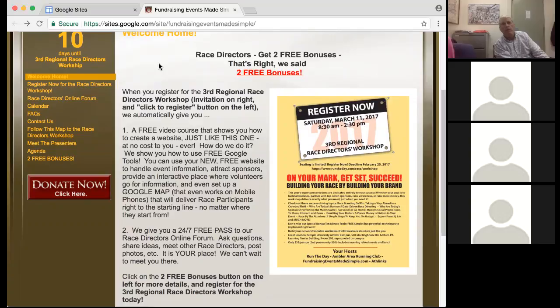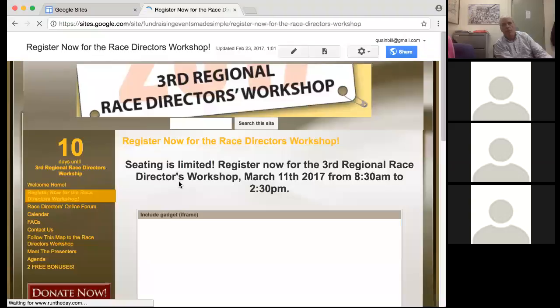But you see on the left-hand side, you've got the navigation column there. Every time we create a new page, we create a link on that navigation column to the new page. So under Welcome Home, what's the next link there, Amanda? Register now for the Race Directors Workshop. So let's click on that. And then you can see where people can register.